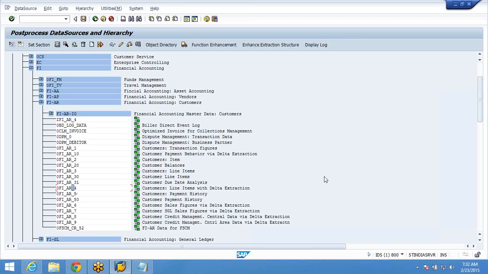So what is the difference between RSA5 and RSA6? RSA5 contains all of the data sources that are given by SAP, but in delivery mode, in delivery version. Whenever you select your data source and activate it, it is ready to use, right? Those ready-to-use data sources are available in the RSA6 transaction code. If a data source is available in RSA6, it means it has been activated. It is ready to use.